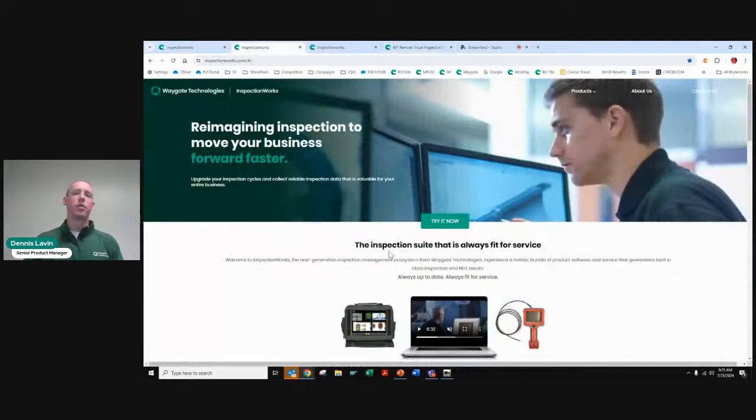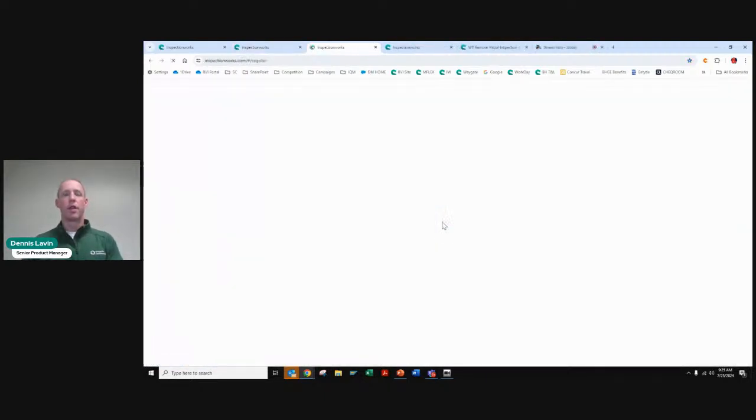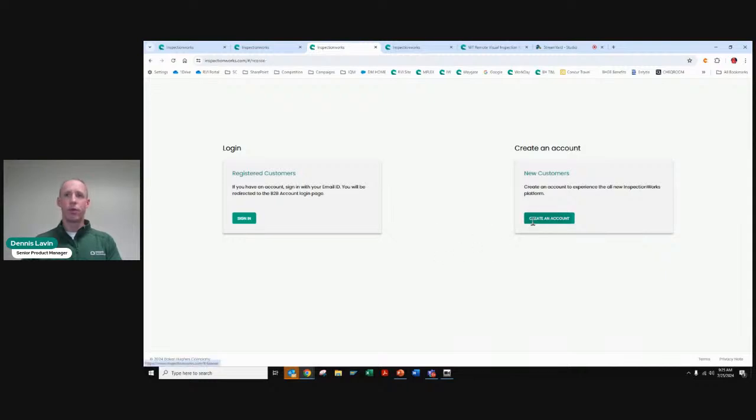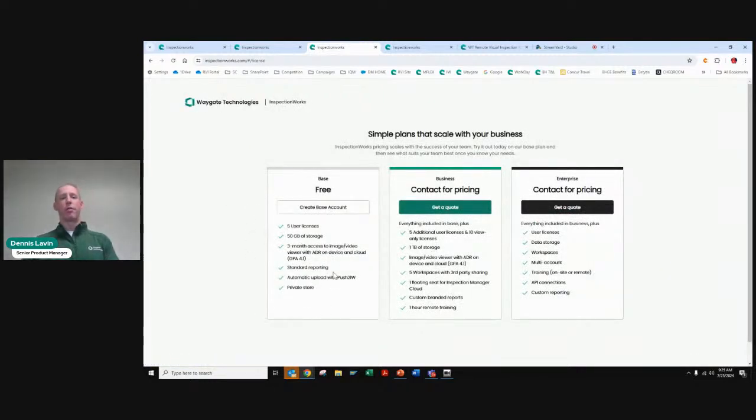The other thing you can trial is the InspectionWorks software. So if you go to inspectionworks.com and hit try it now. You can hit create an account. You can create a free account for up to 5 user licenses, 50 gigabytes of storage in 90 days. So you can give this software a test drive to see how it fits into your processes, how it works with your processes, and see if it works for you. And then if you want to contact us to actually get started, we're happy to help with that for sure.